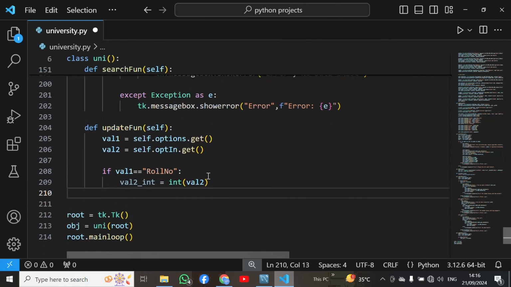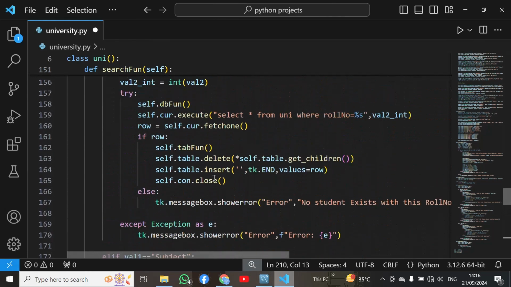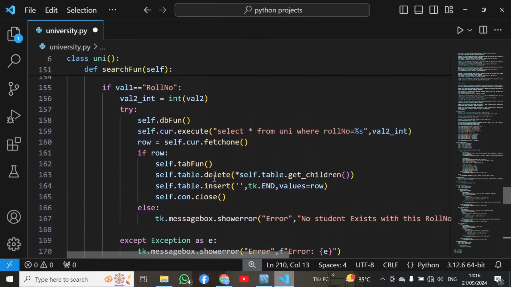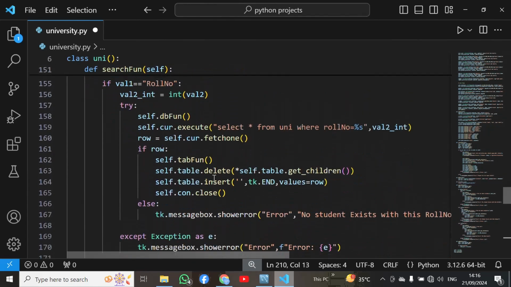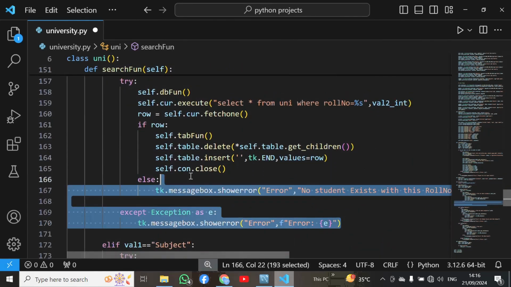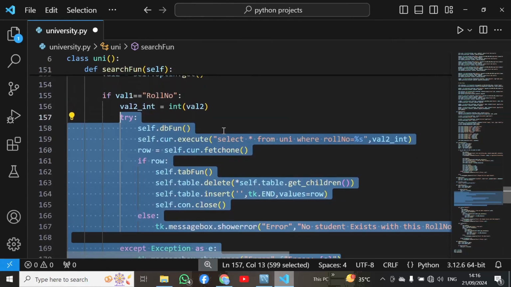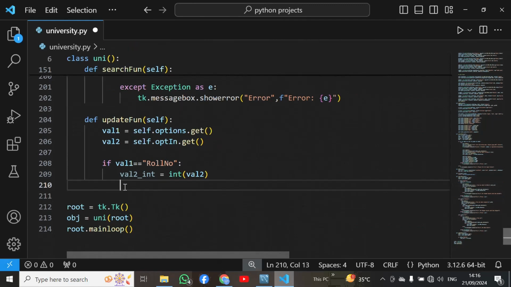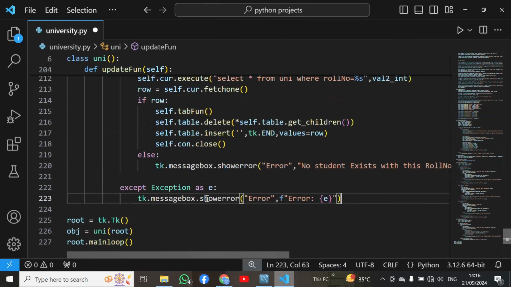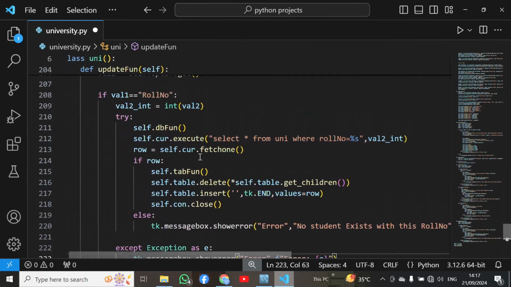Then we have to search this student, and as you know we have all this process here. So I will copy all this process along with the try and except block. I will copy it from here and then paste it right here, up to our last statement. So now this is our try block and except block, and here we have to change the query.